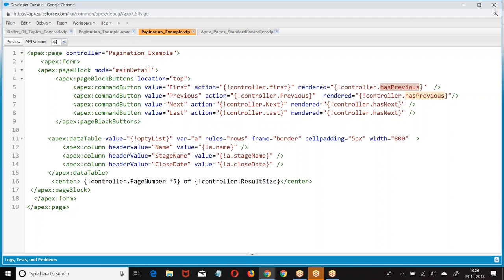So standard set controller is referring to a group of records. We are breaking the data into a number of pages and displaying the data page by page with the help of functions like previous and next. Did you get my point? Am I clear with this? Clear? Followed or not, boss?